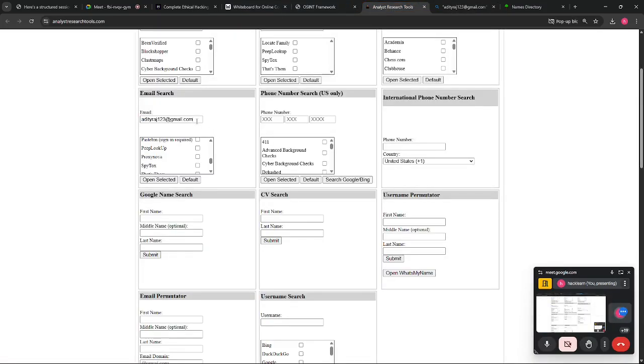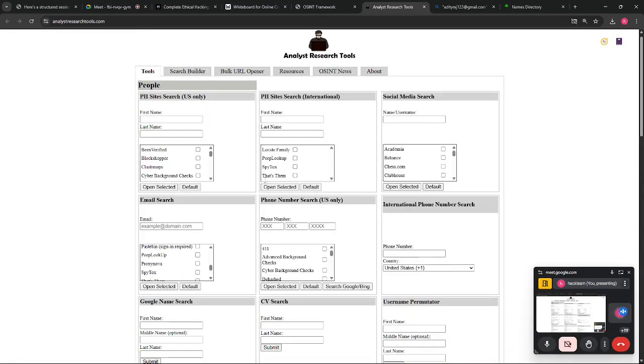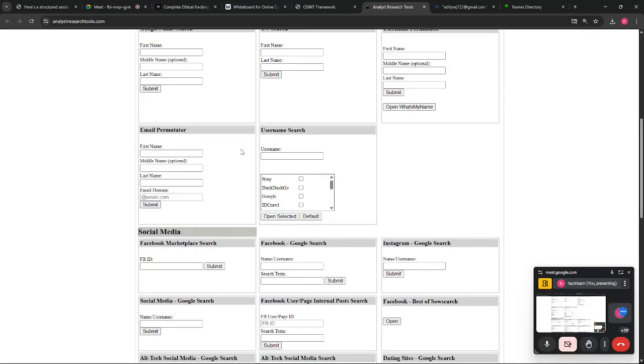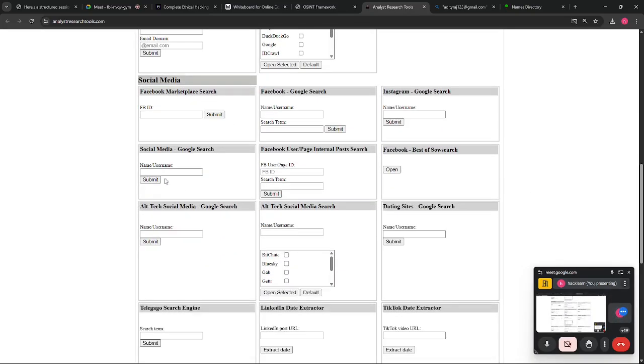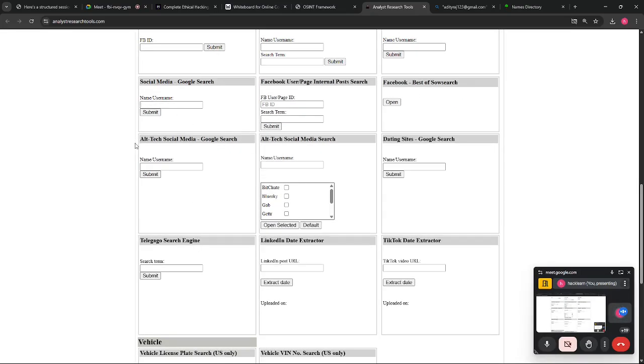You can look for those mails, whether that mail has been compromised, or if there are any details regarding those mails available around the internet. It will try to find it out, and that's how basically all the information regarding any person or any organization is being collected. So this is the best thing to do so far. And after that, social media, Google searches, name and username, I have already told you. Alternate social media searches you can also look.